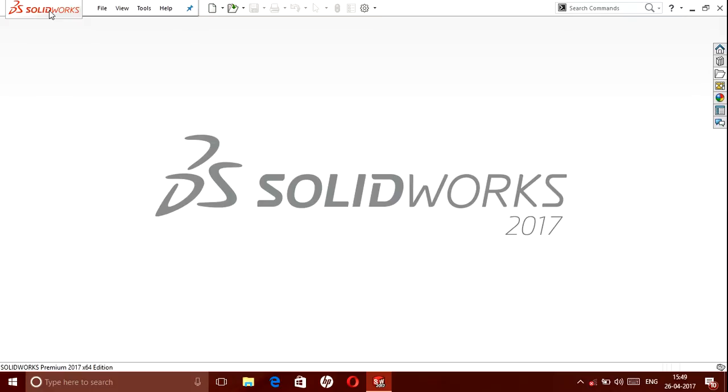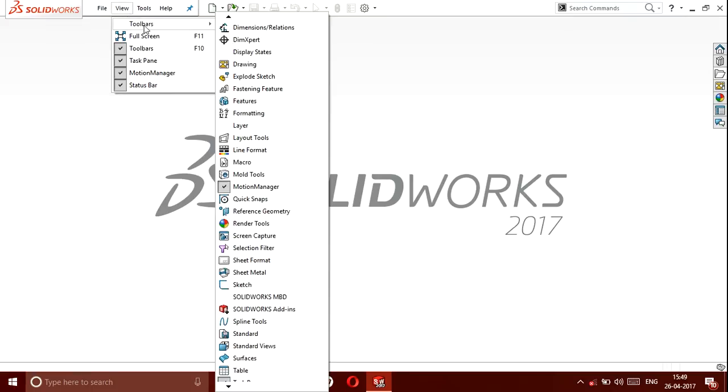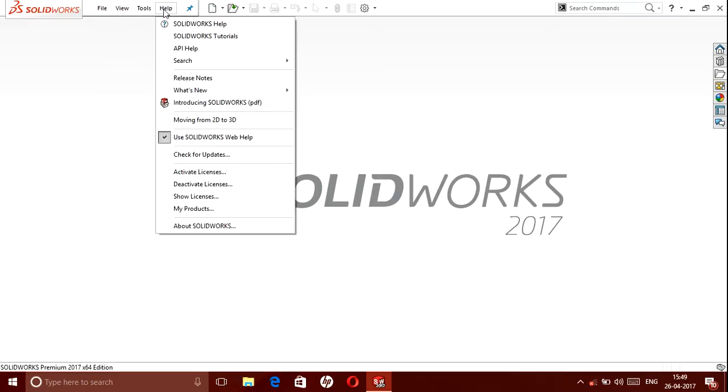This is the SolidWorks logo. This is the file option. You can create a new file or open a previous one. This is the option which you recently used. This is the view option. This is the toolbar. You can get all the necessary tools here. This is the tool option, and this is the help.